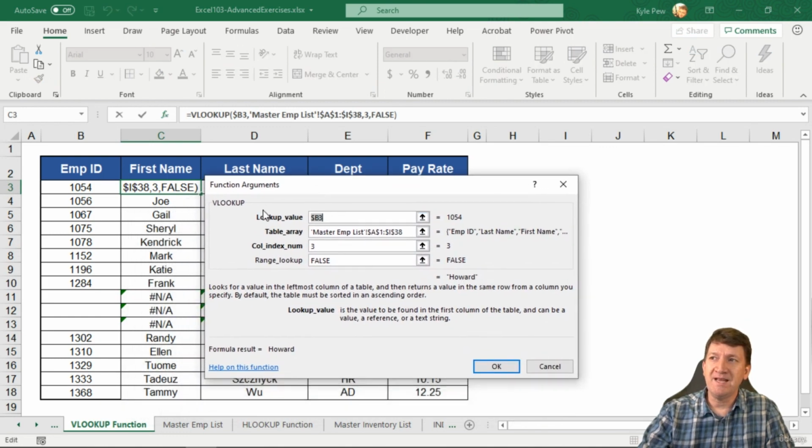So the first thing here is the lookup value. We want to get first name or last name or department or pay rate, but we have to give the VLOOKUP something to look for, right? I mean, that makes sense. I want to find first name. Well, which first name do you want? Well, in order to do it, we give it an ID, such as the employee ID. So cell B3. Here's the limitation.